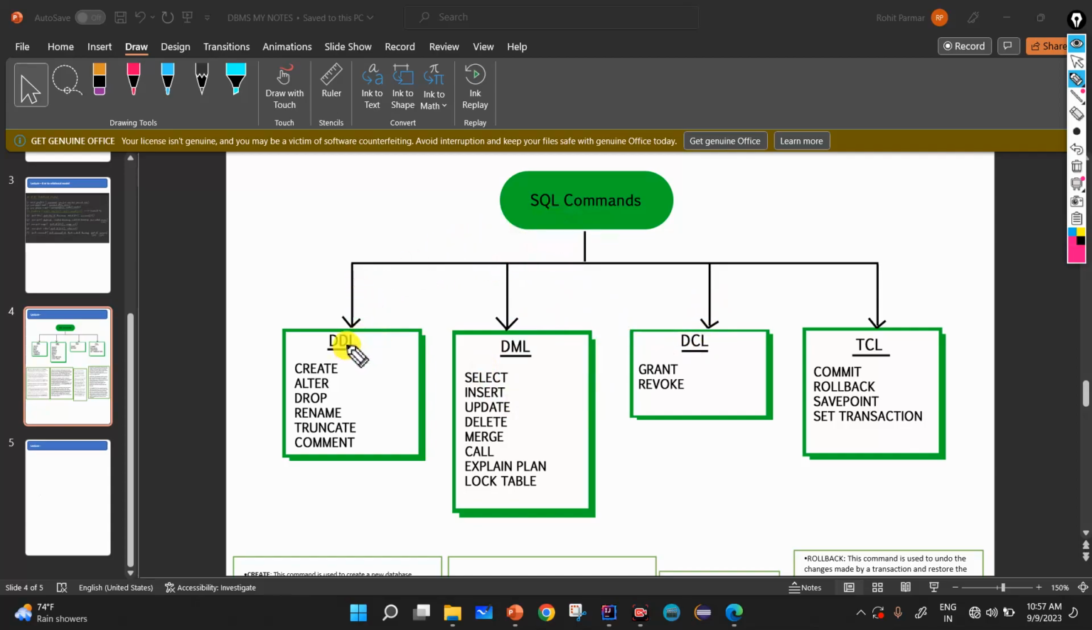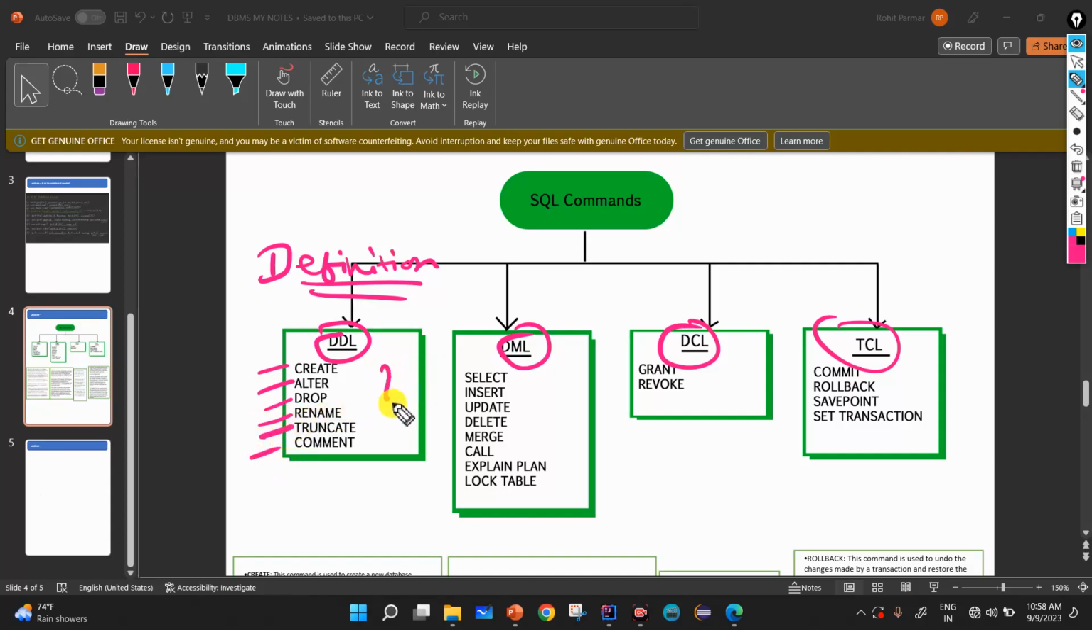So SQL commands are of four types: DDL, DML, DCL, and TCL. First of all, what is DDL? DDL means data definition language. As the name suggests, define. It defines the database. So: create, alter, drop, rename, truncate, and comment. These all are related to defining the data. We will read about it in more detail, but before that, let's talk about DML.